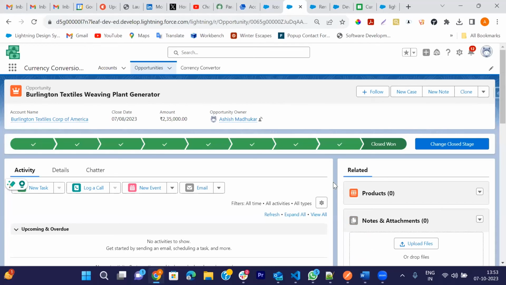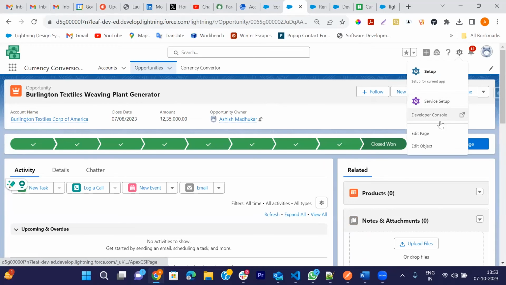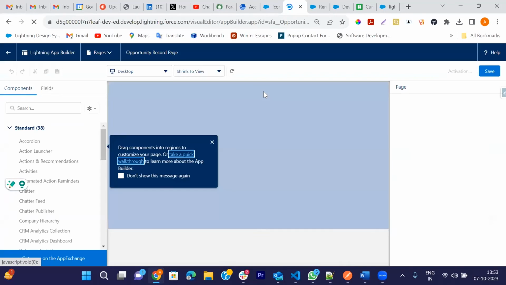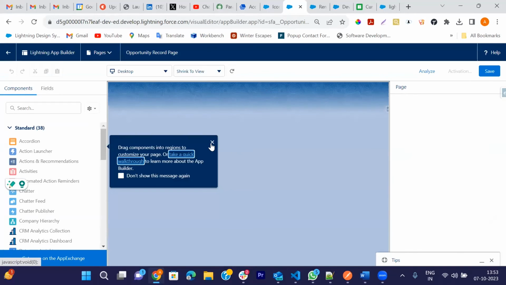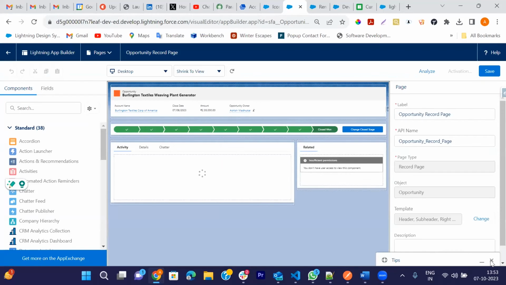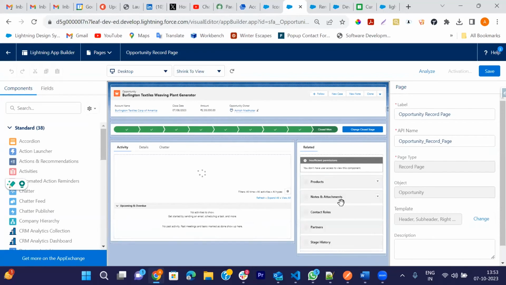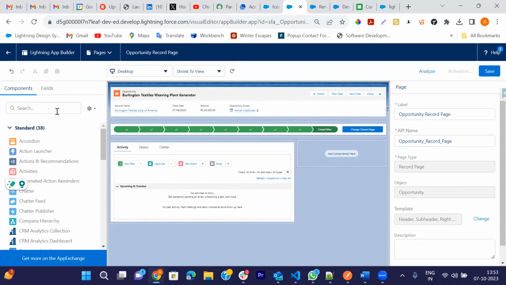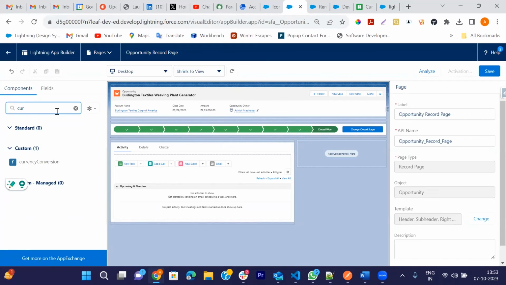So let's again edit the page. This one, edit page. I don't want Related as of now. So drag your component. If you search in custom, your component will come. So drag your component here.